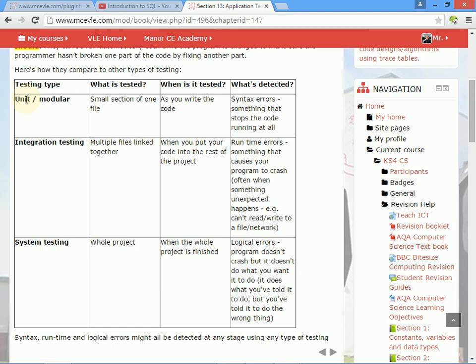So unit tests are great for automatically testing just one small section of a file, one procedure or one function or one class or one small section of code. It's done as you write the code. So as soon as you add some more features to it, you run the test to see if you've broken it, and you can detect logical errors and runtime errors, but most of the time you detect syntax errors, so things that cause your code to crash straight away and stop it from running.